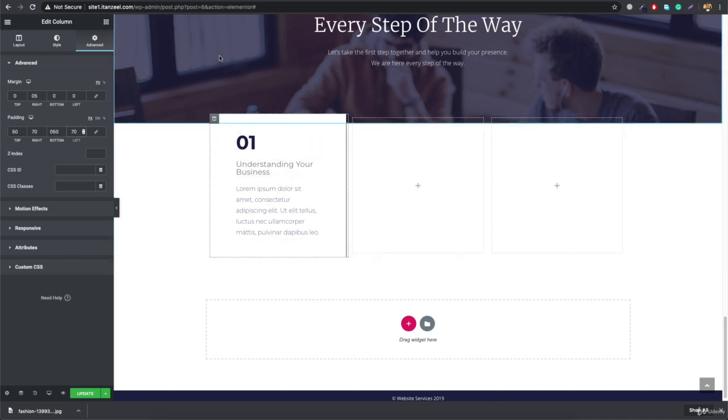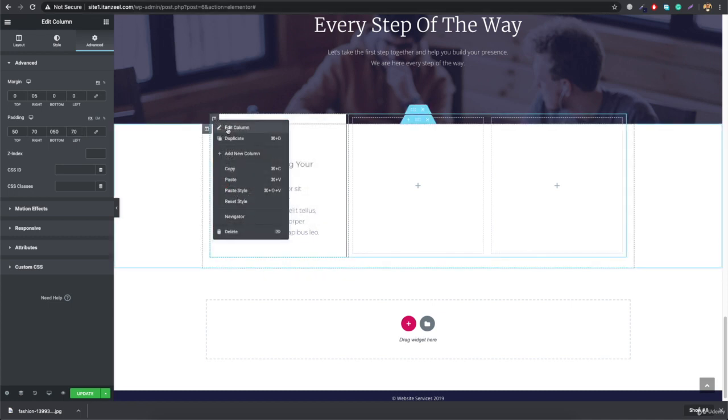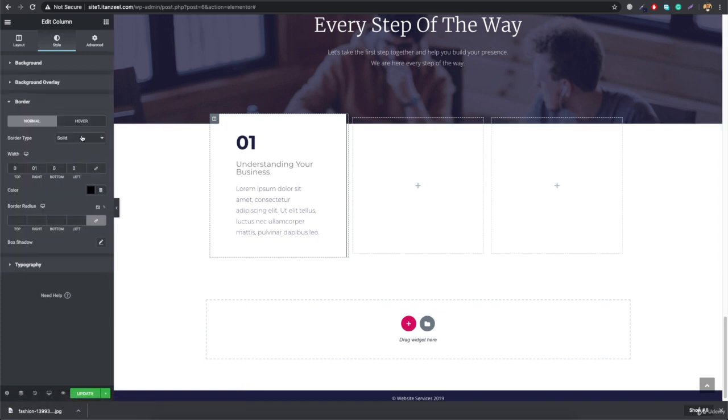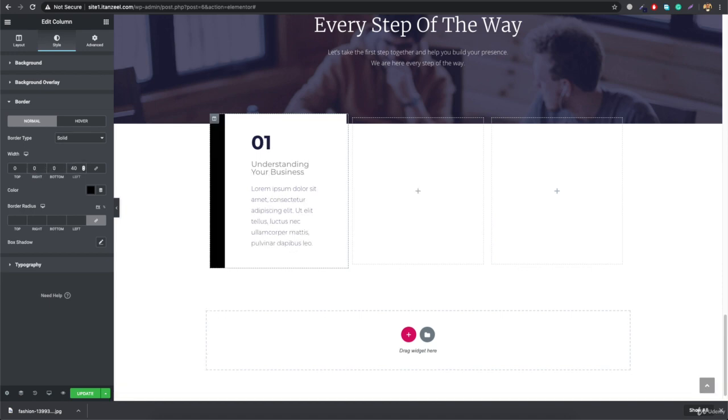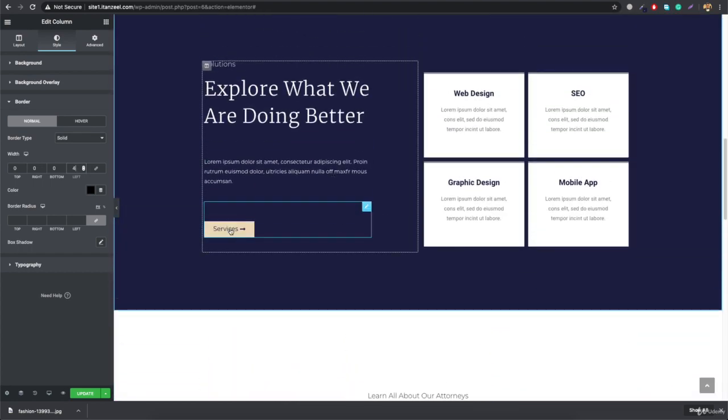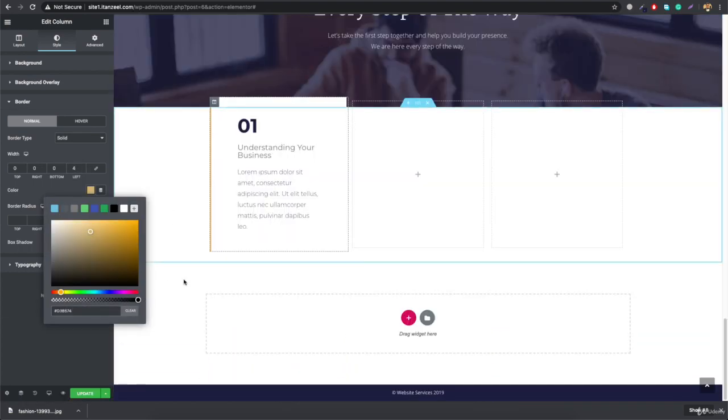Okay, and then what we have to do is that we also have to apply the border. So you have to basically go to the style of this column, and then go to the border, and then select the solid color, which is going to be right here, and then it should be applied to the left side. Okay, so we're going to get rid of this, and we have to just go to the left side, keep it 4, and then we have to apply the golden border that we have been applying over here. So okay, this is right here.